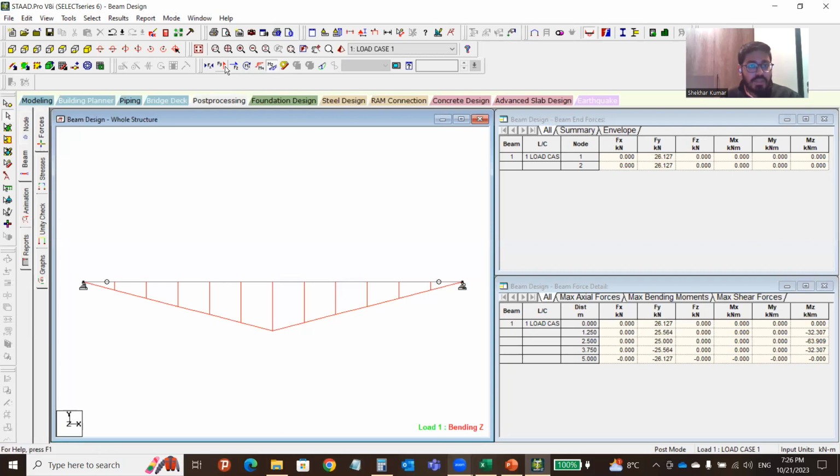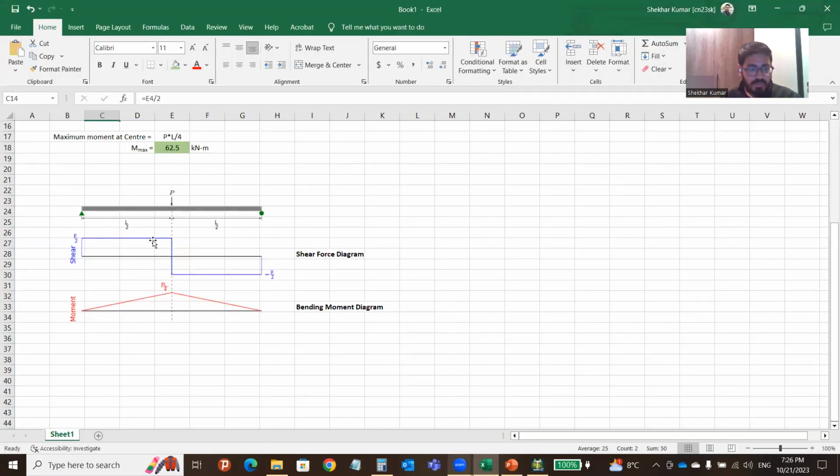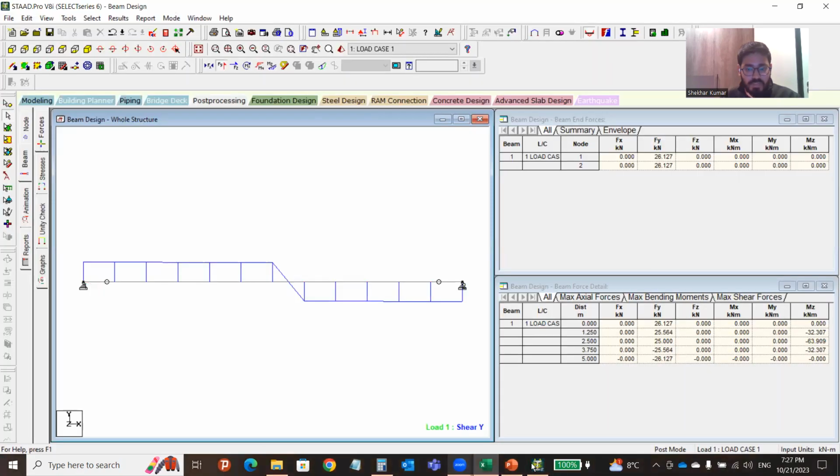Similarly, we can see the Fy, shear force. When we click on Fy, it will show the shear force diagram of the structure. What was our shear force diagram? At the center, since we are doing a finite element analysis of the steel, our diagram in STAAD Pro is a little bit different in the center, but it's the correct one. And we can see the values as well.